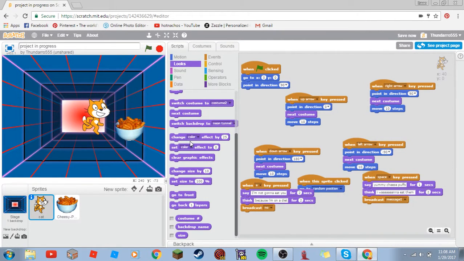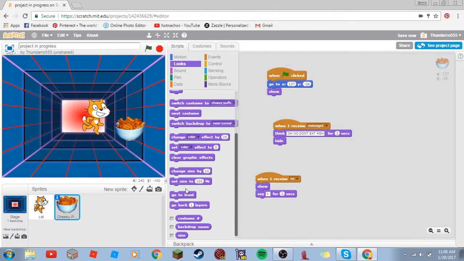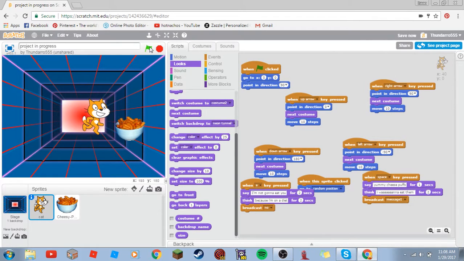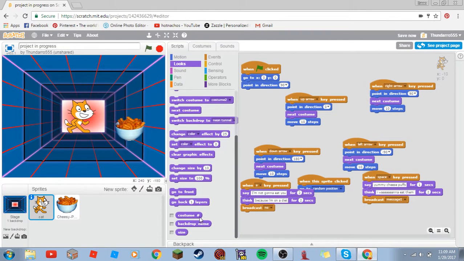If we want the cheese puffs to be in front, we can put a go to front block at the start of the script. So now, when we do this, the cheese puff is in the front. Now I go behind the cheese puffs. Now the cheese puffs are in front because the cheese puffs are better. Now we can also go back a certain number of layers, and these are more of those where you drag into the circle things.